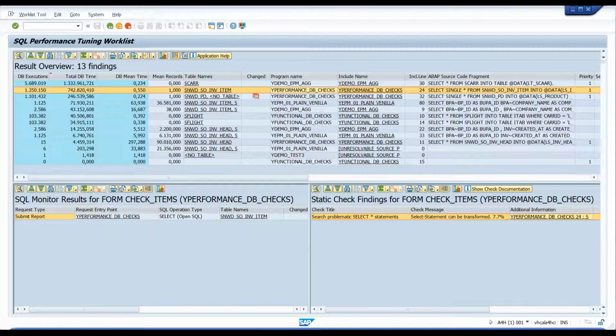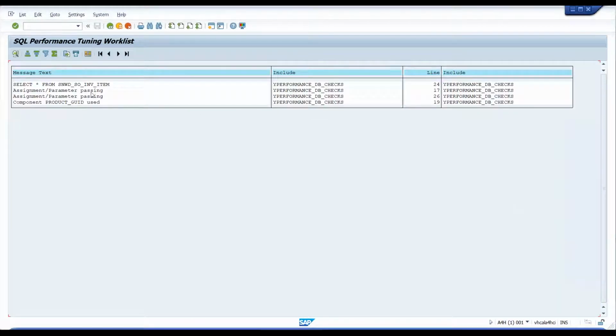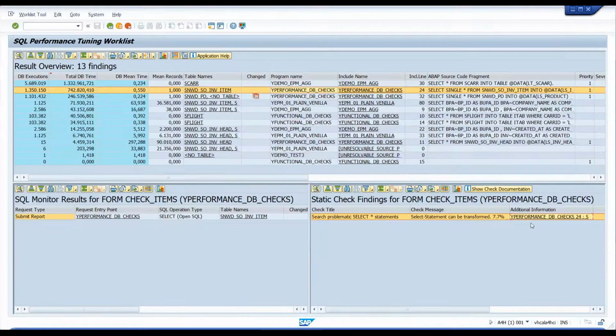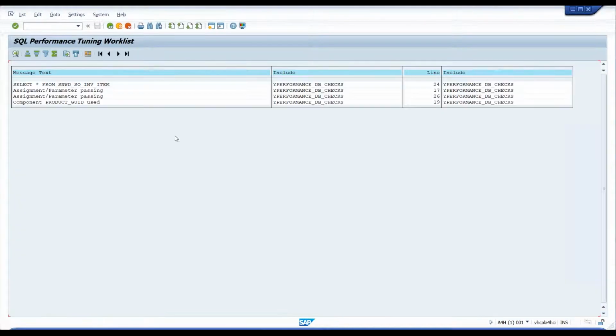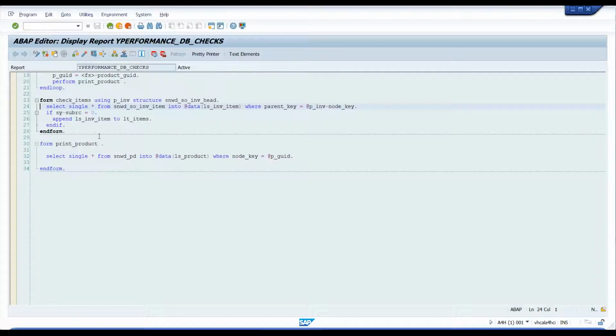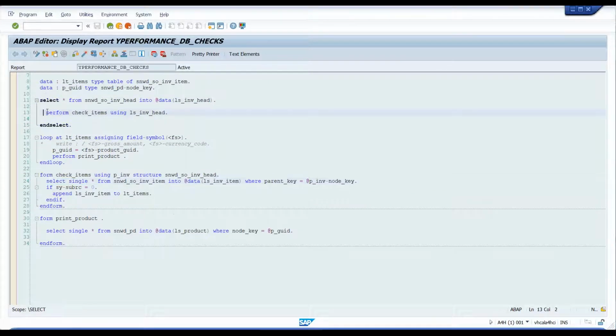Let's go to the line number. And now you can see there are a couple of line numbers here, a couple of findings actually. This is the select statement. I double click, and once again you see this is the subroutine which I was showing you, which is making a call to a select query, and this is called inside a loop, select and select, which is recurringly calling your DB table.